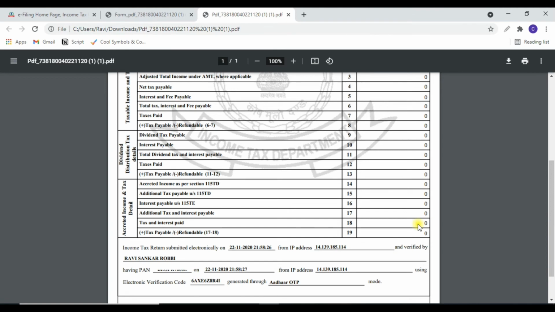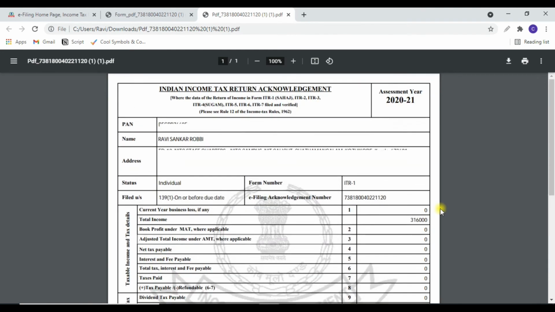If you want to furnish for the purpose of getting loans from financial institutions, this is the form you need to submit. No need to submit entire ITR form to the financial institutions.